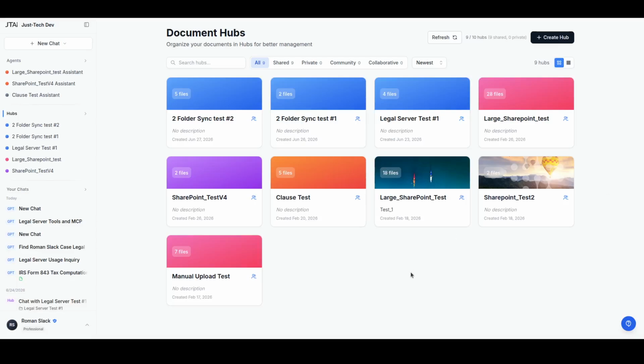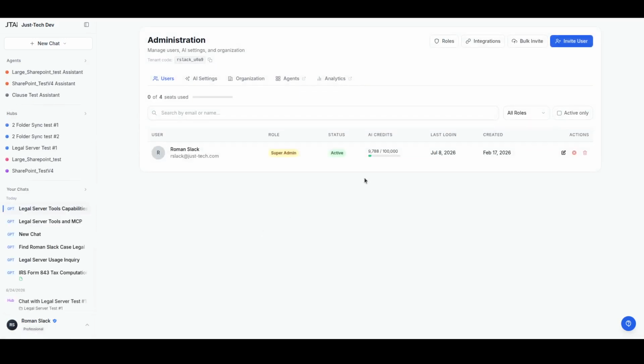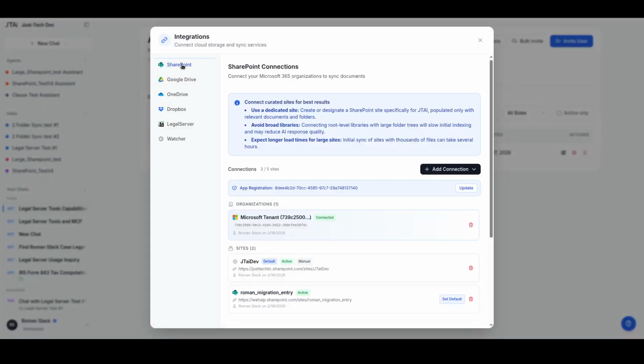All right, let's go over the LegalServer integration with JTAI. So currently we are on the hub view, and if you're an admin, in the bottom left you can click your profile and you can go to the admin page right here. Once inside here, up in the top right, we have the integrations page. Now this is where you connect your SharePoint, which we can see is connected here.